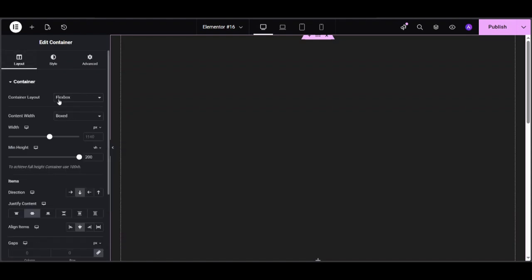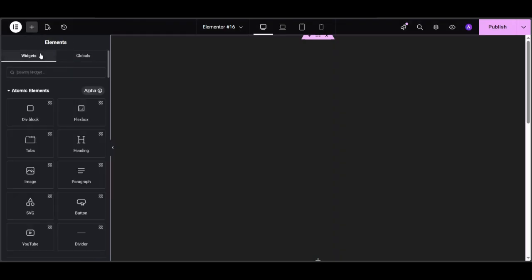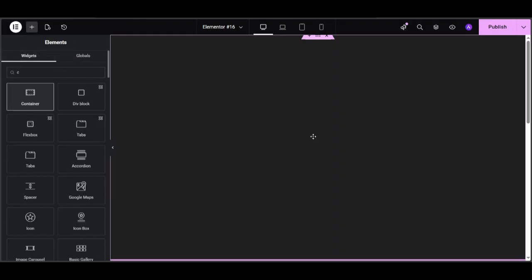Back to layout. I'm gonna make it full width, not boxed. Okay, and gap. So the gap between the container that's gonna be inside, let's make it 20. Okay, and then we're gonna add a new container inside of it. So we're gonna go to containers, drag and drop right here.